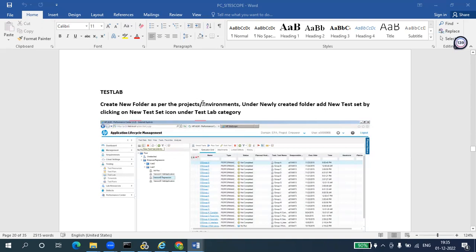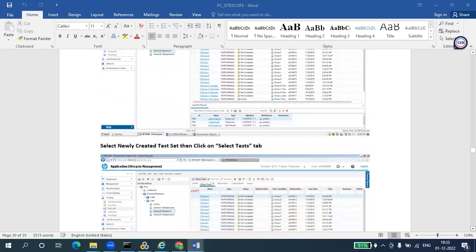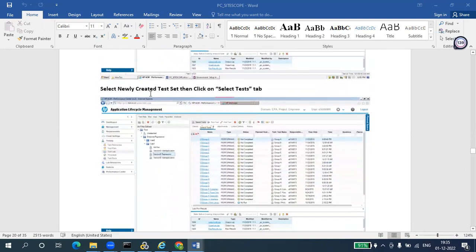We need to create a new folder, as in the project environment. Under the newly created folder, give a new test. You can give it a name here, like new test, and click on the New Test Set icon. Test Lab will be the category. Select the newly created test set and then click on the Select Tests tab. So we can click this one, and here we can click on the selected tests.